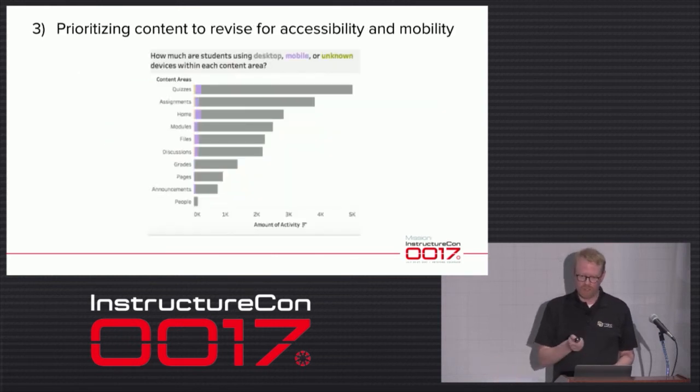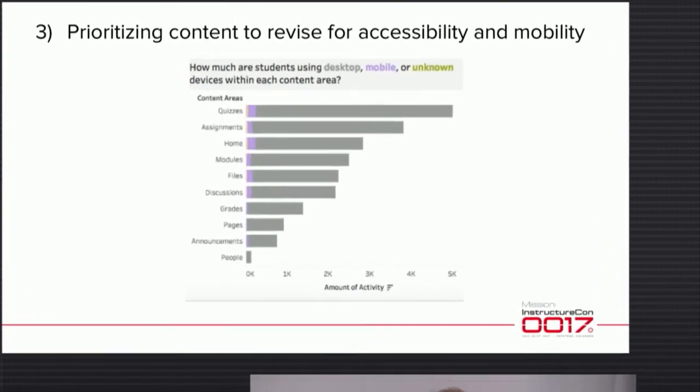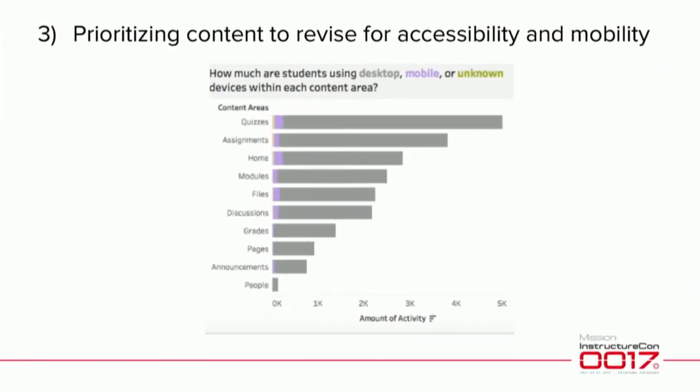What else we can do is prioritize content to revise for mobility, if that's the case. On this one, we see how much students are using desktop, mobile, or unknown devices. I'm sure Brenden can go more into the unknown category. I think you touched on it already, but it's just stuff that we don't know. Yeah, it is what it says on the tin. We didn't know how to categorize it. So maybe don't ask.